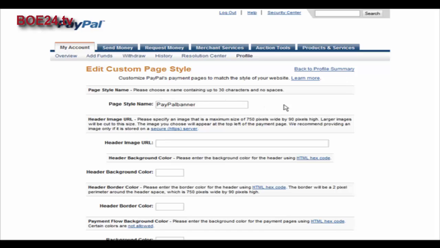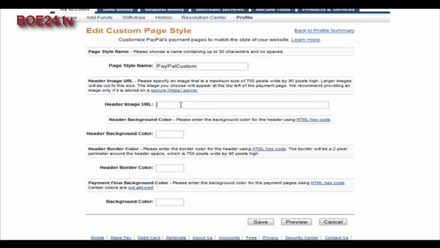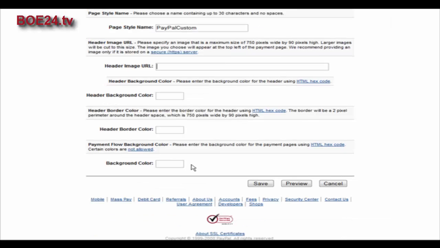And then in here we have a style name, so we need to give it a unique name. The header image, you should make a header image, or you can create a background color for the header, and you can have a header border color and then a background color for the rest of the page. So you can just set colors, or you can add a header image URL. So I'm going to show you how to create your own custom image. I've actually given you a blank in here so that you can just use that and modify it as you see fit.